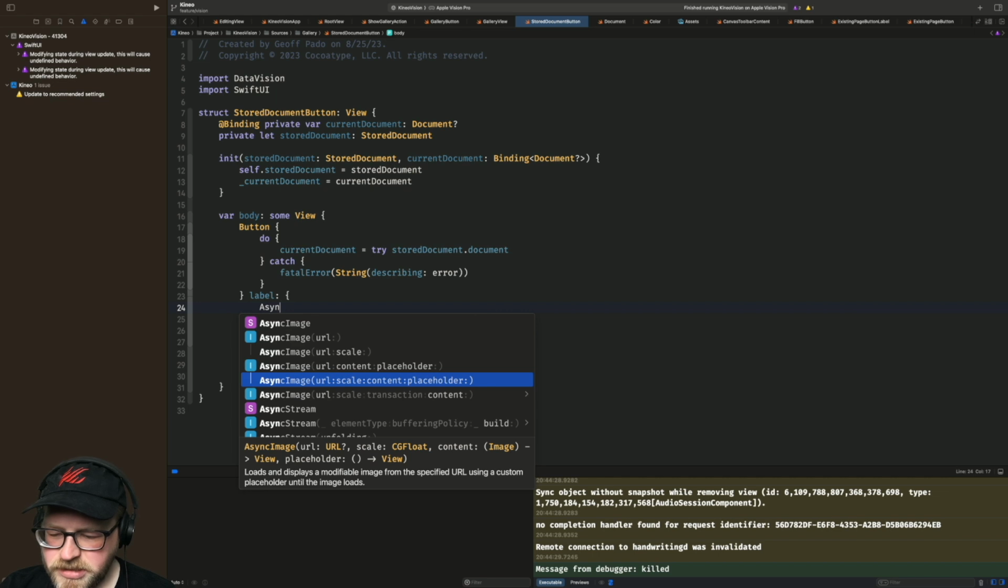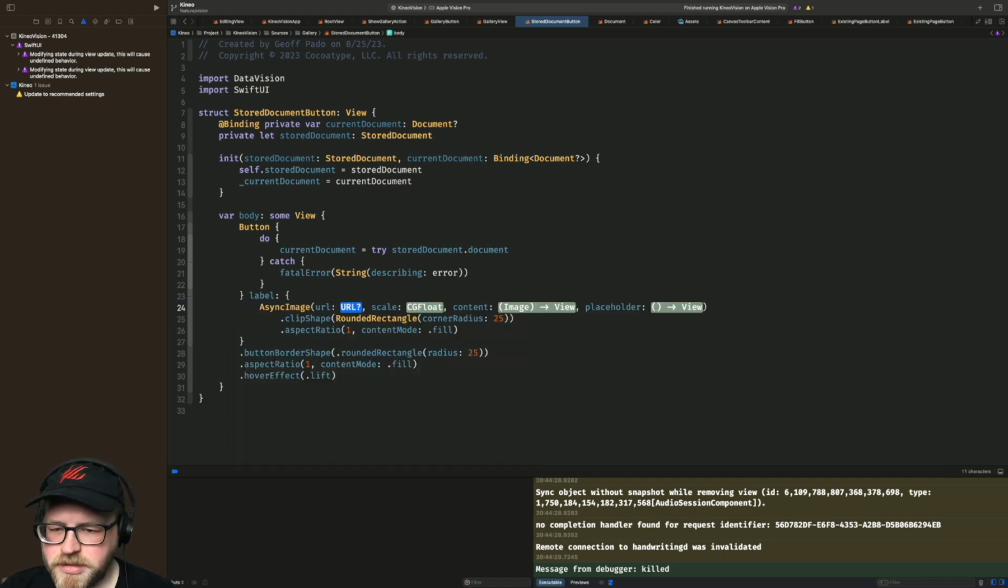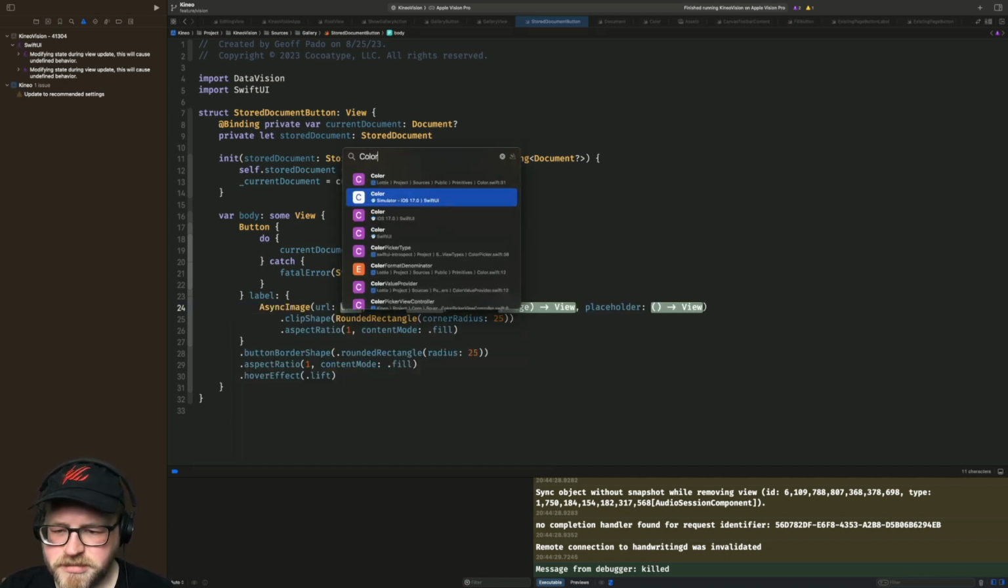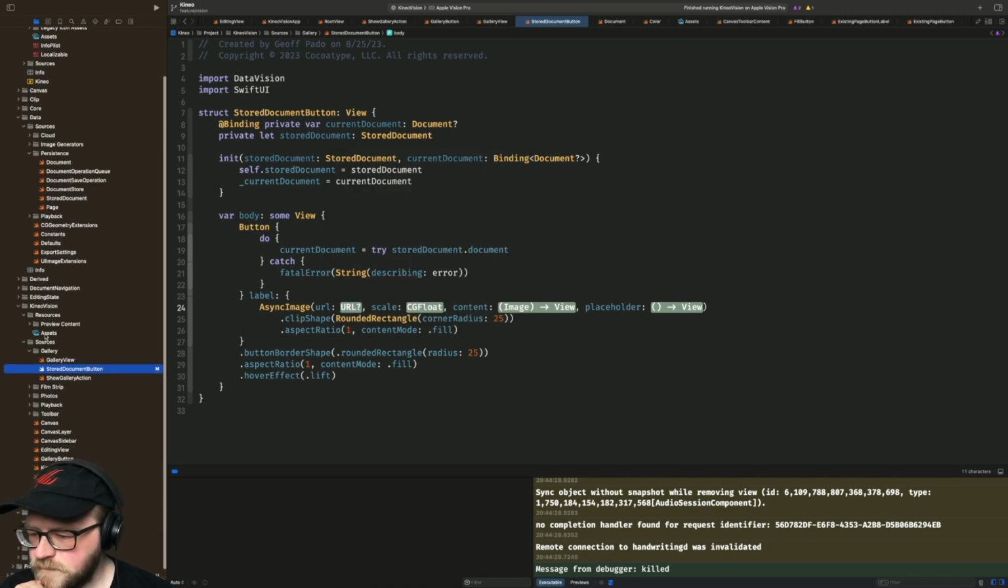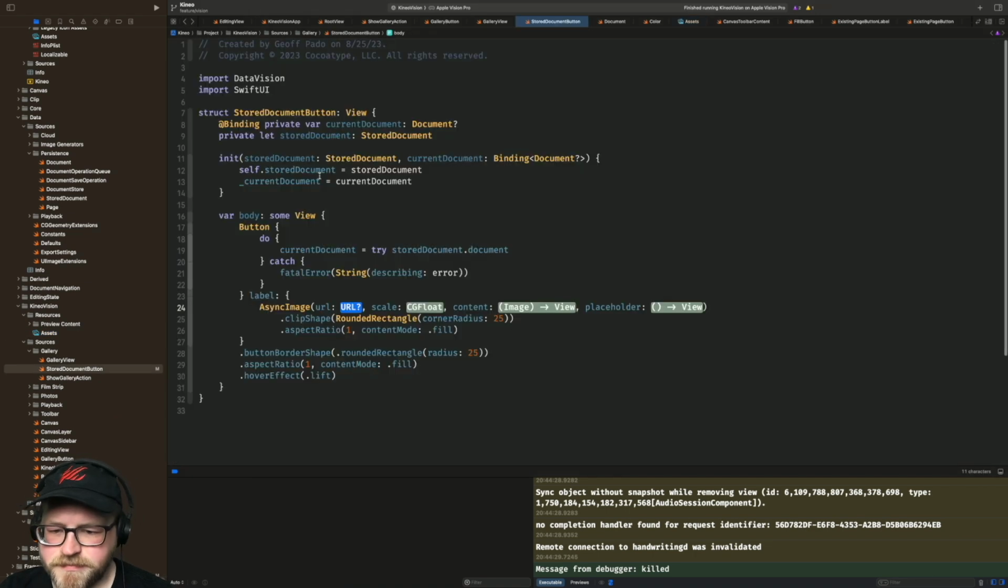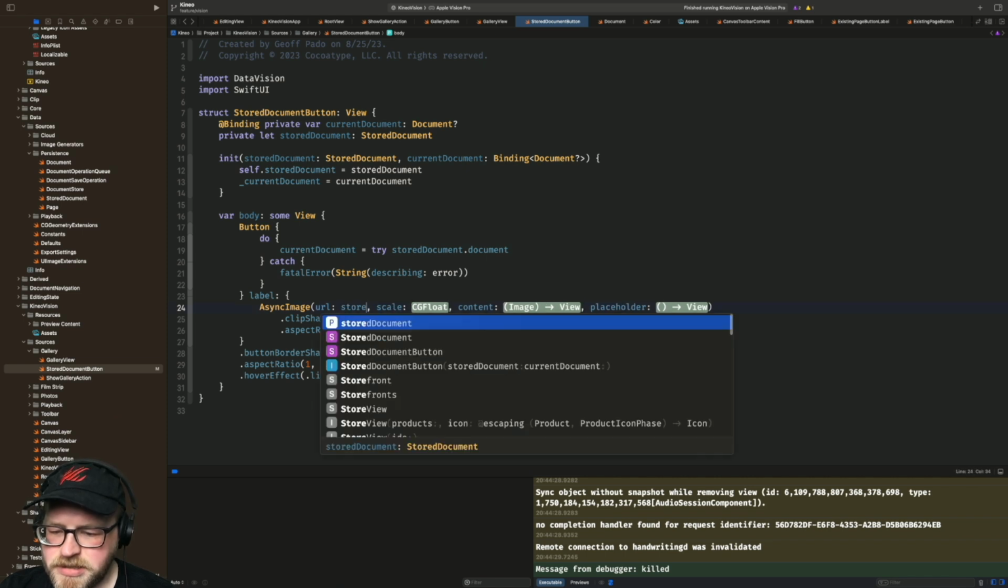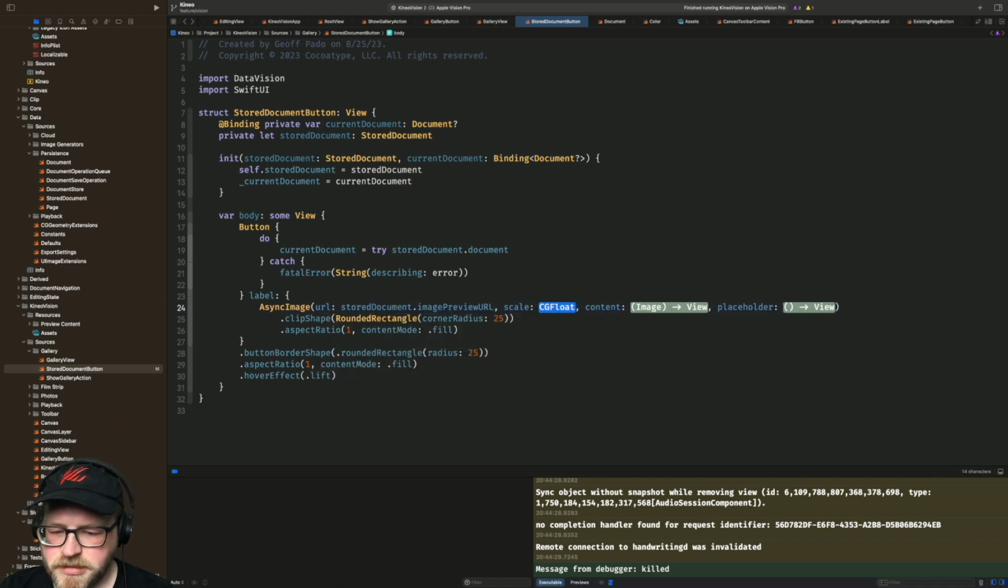We've got a placeholder here. A placeholder just returns a view. So I think our placeholder would just be a temporary, slightly translucent white or slightly translucent canvas color. Did we ever put our colors in here? Yeah, canvas background. So yeah, URL is going to be stored document dot image preview URL scale.